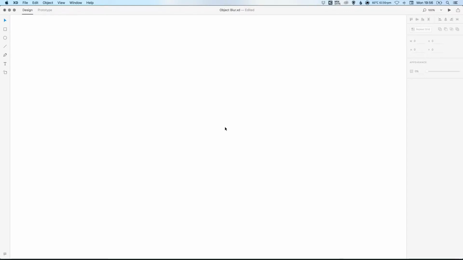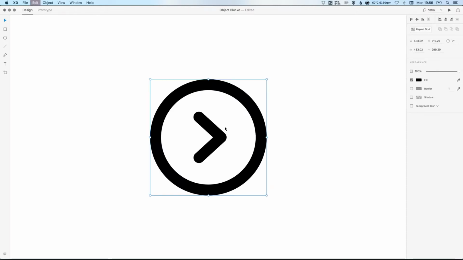In this tutorial, we're going to be taking a look at the Object Blur tool in Adobe XD. So as you can see here, I've created a new artboard, and what you want to do next is just paste in or import your image, icon, or whatever it is that you're looking to blur. So I've got an arrow inside a circle.